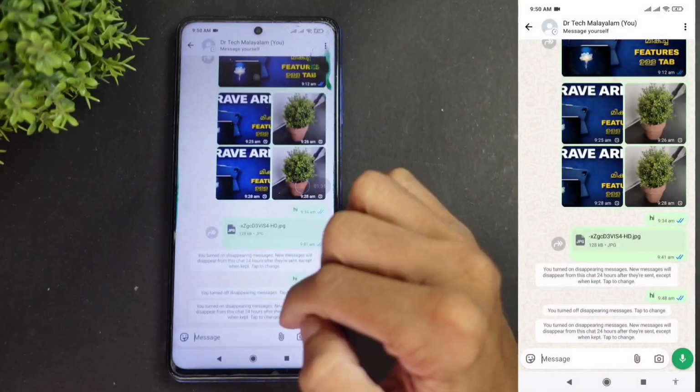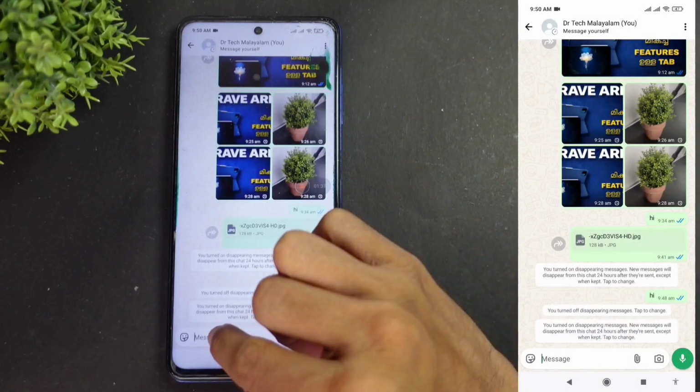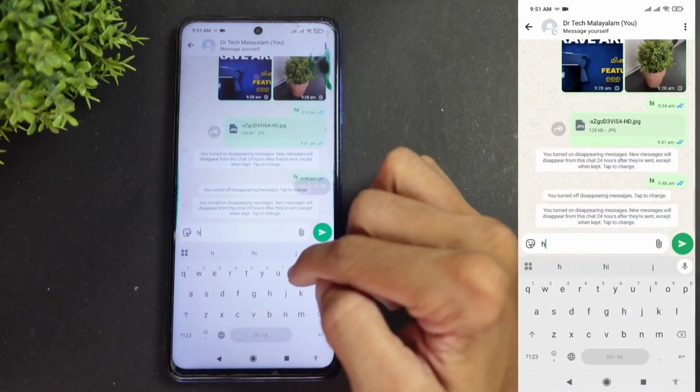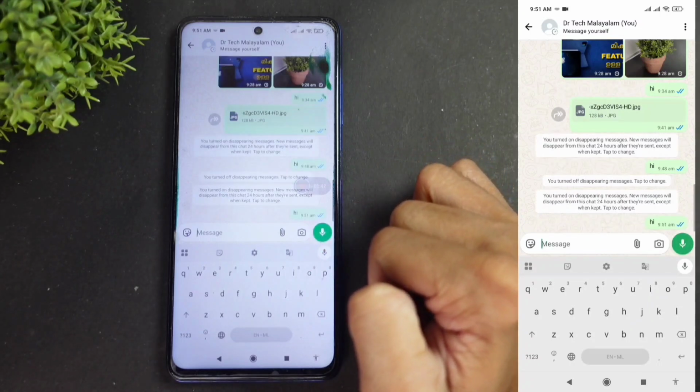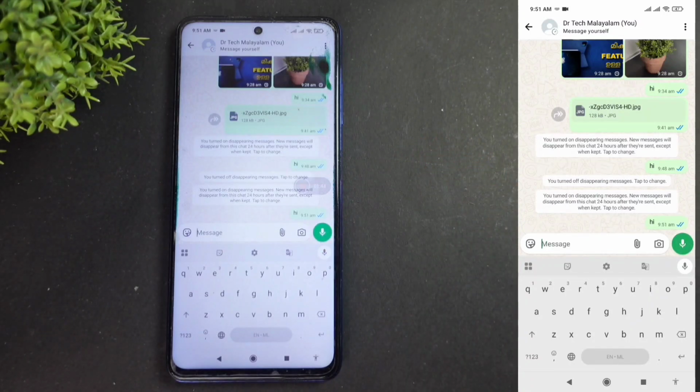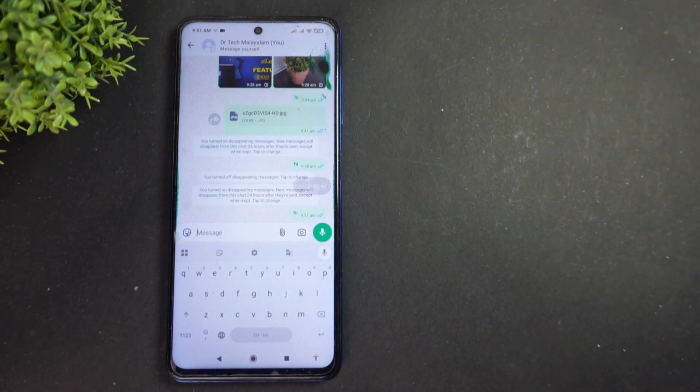And after that, if you go back, the disappearing messages will be turned on, and from here onwards, if you send any messages, those messages will be deleted at that specific time. So this way you can easily enable disappearing messages on WhatsApp.